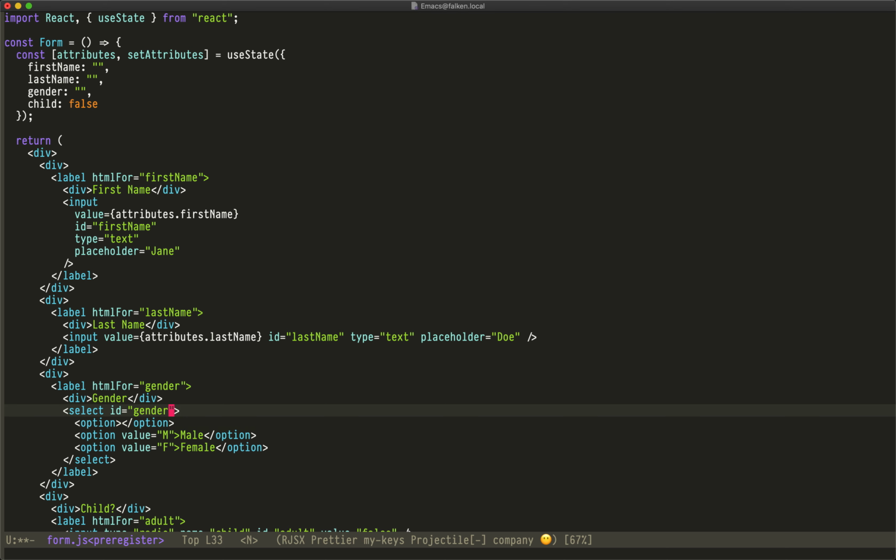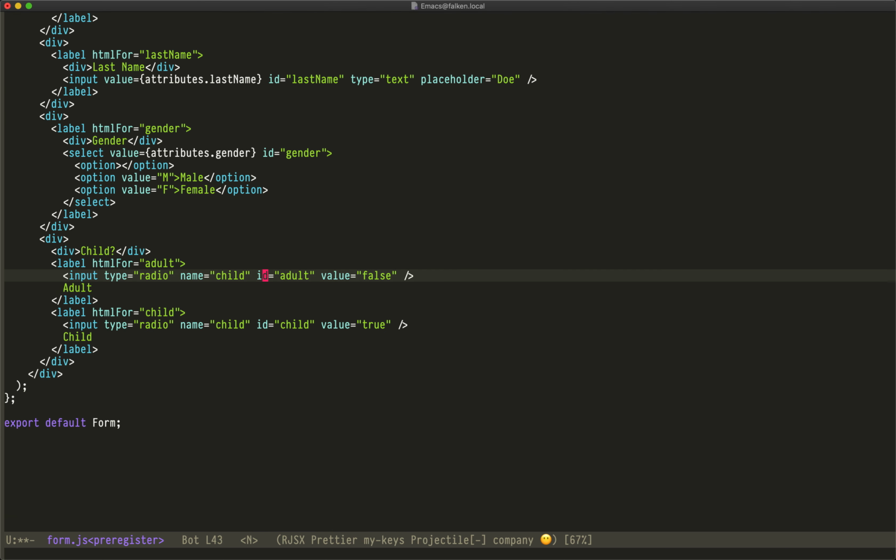And then for the select, you put the value in the select tag itself in React. So value equals attributes.gender. And for the child, this is going to be a little bit different because we have to decide whether or not the child is true or false. And you can't really set it for both. You got to do each individually.